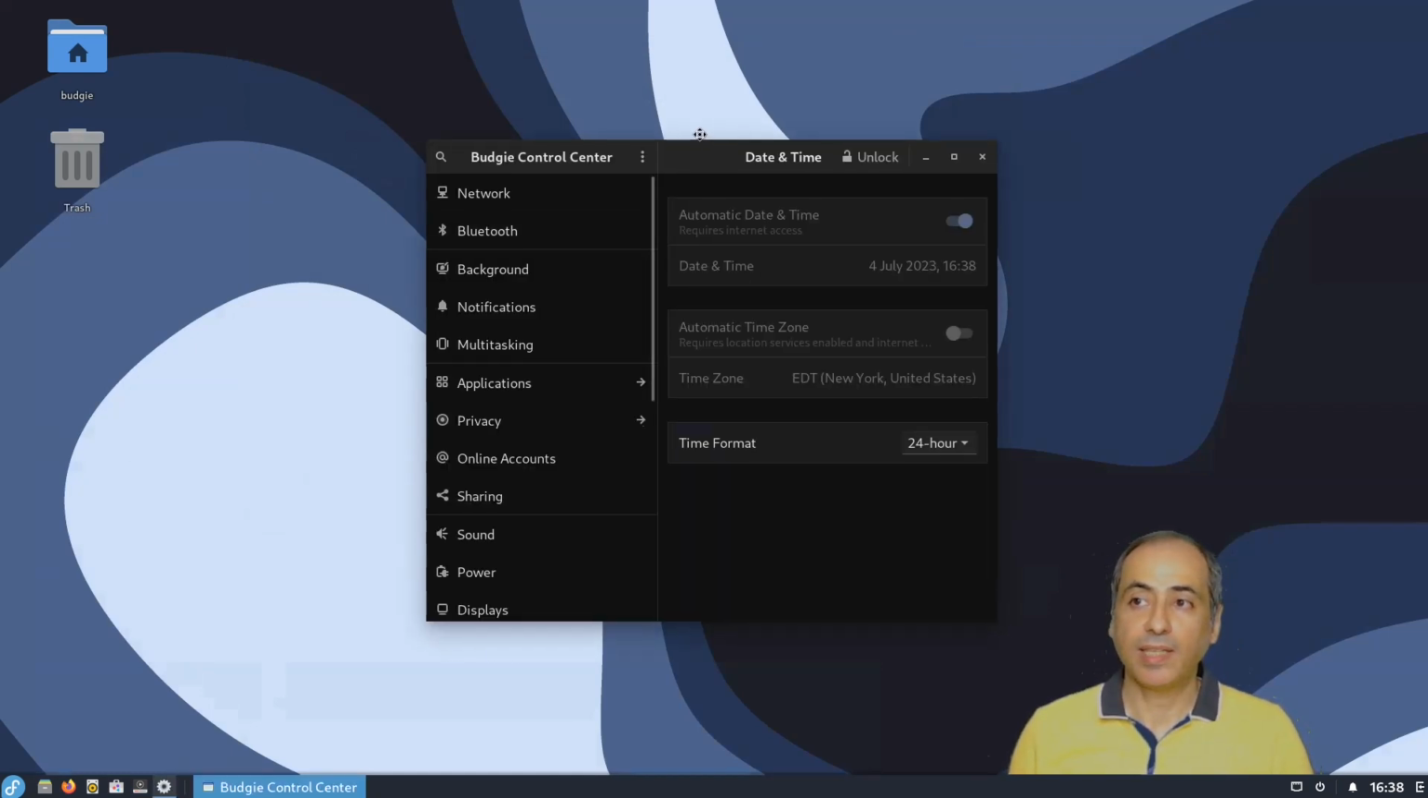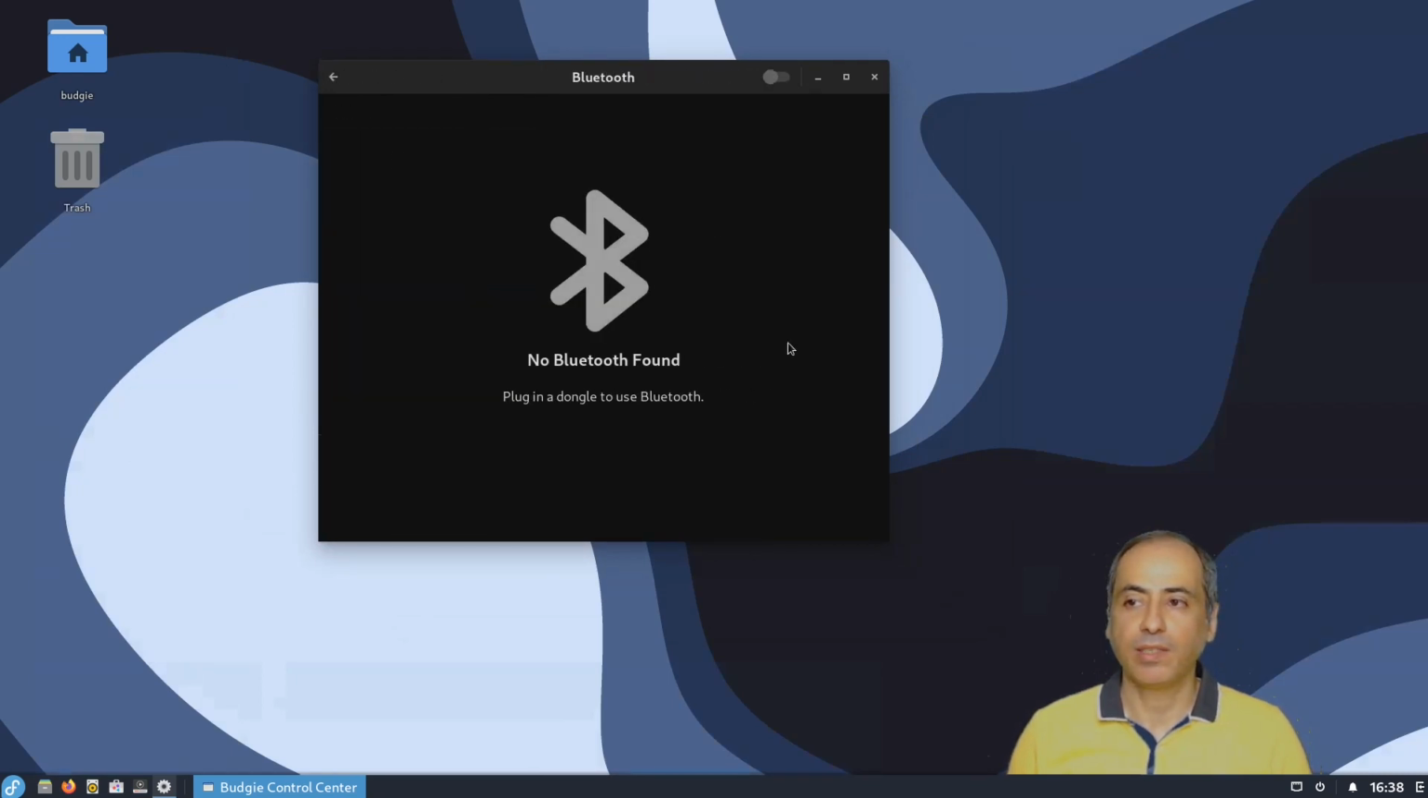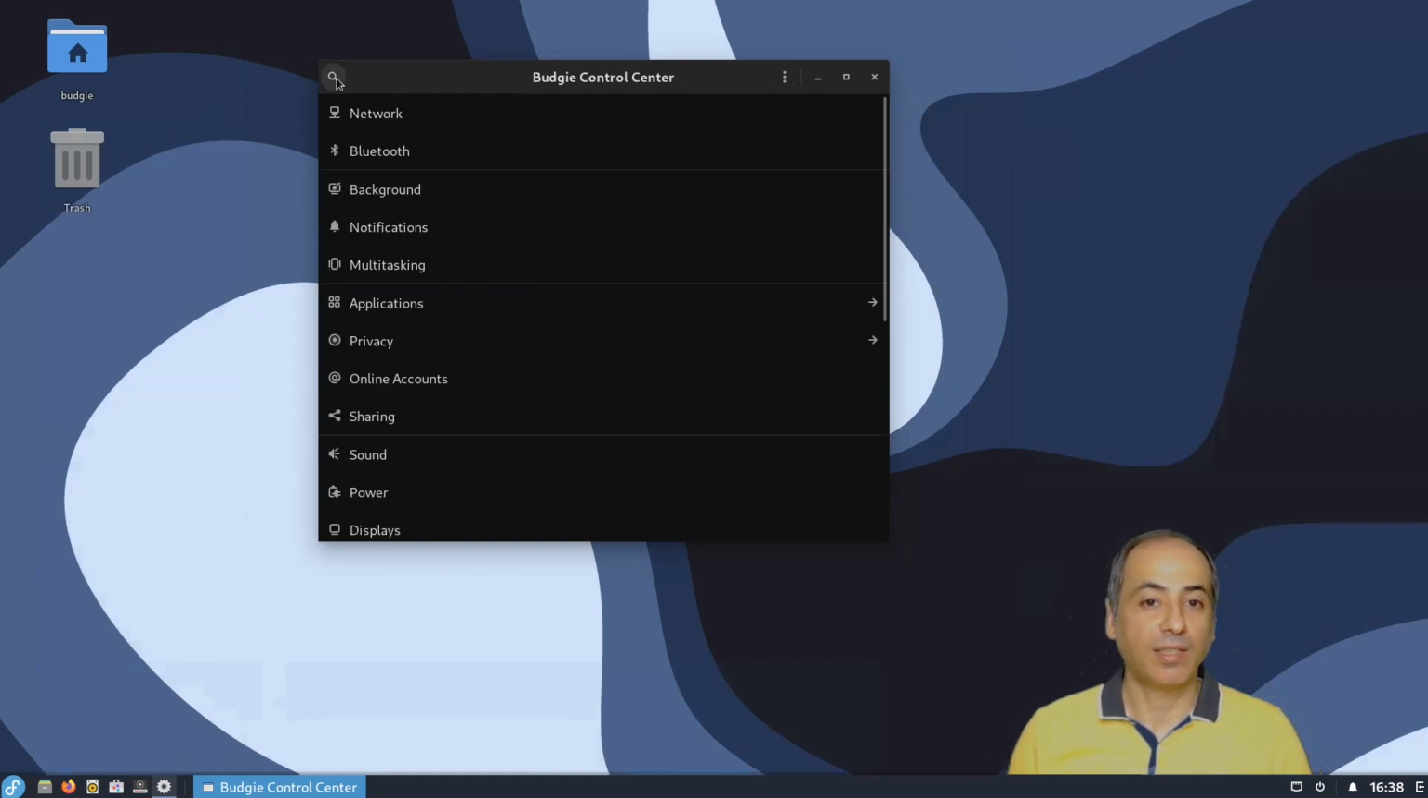The system setting is very nice, very clean. You can see here the Bluetooth. If you have a Bluetooth device, you directly press here. If it is available, it will directly identify it. Very easy and very clean.